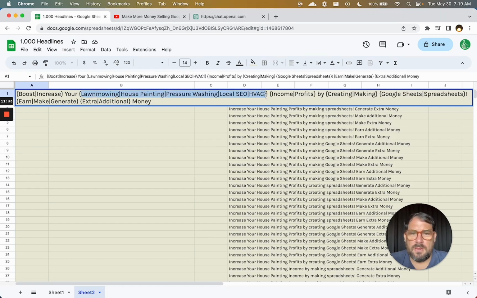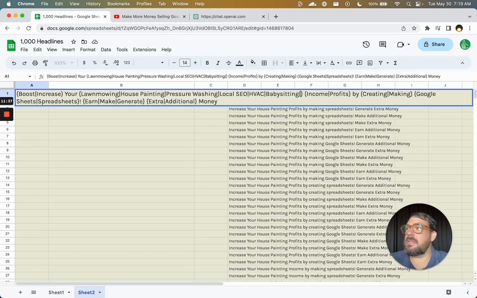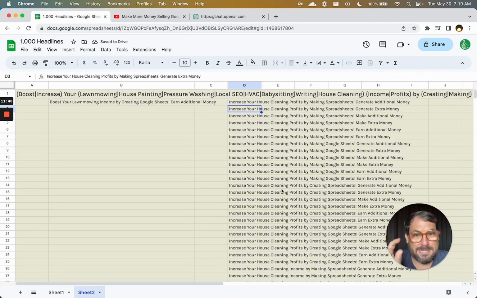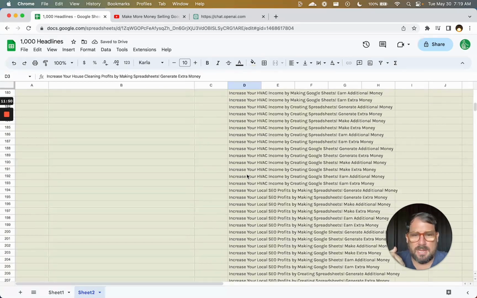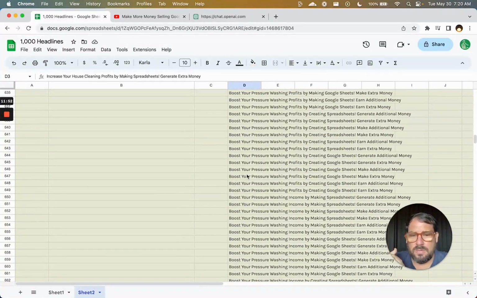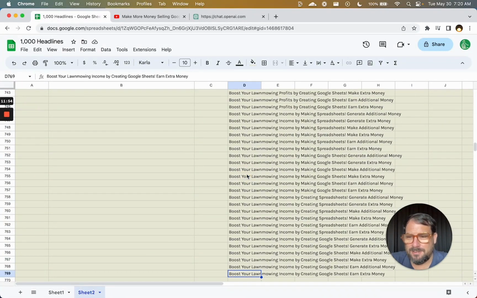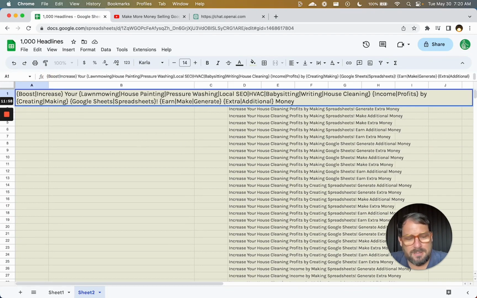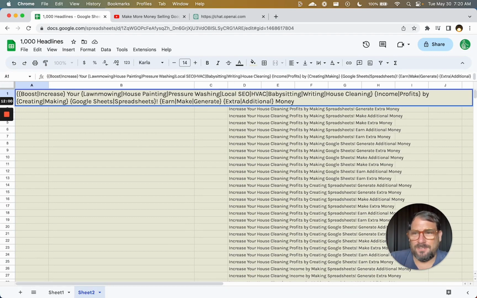So we can keep going here and add more and more topics, babysitting, writing, house cleaning. And then what we end up with is a lot of headlines that maybe are the same thing. So we can decrease this Spintax as well and say, okay, how many are there? Okay, 769. But we can say at the beginning that we want distinct different ones, right?